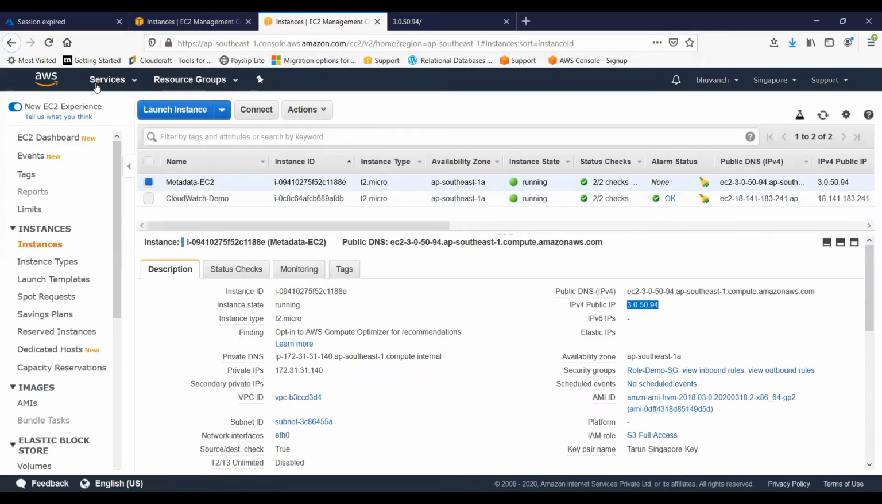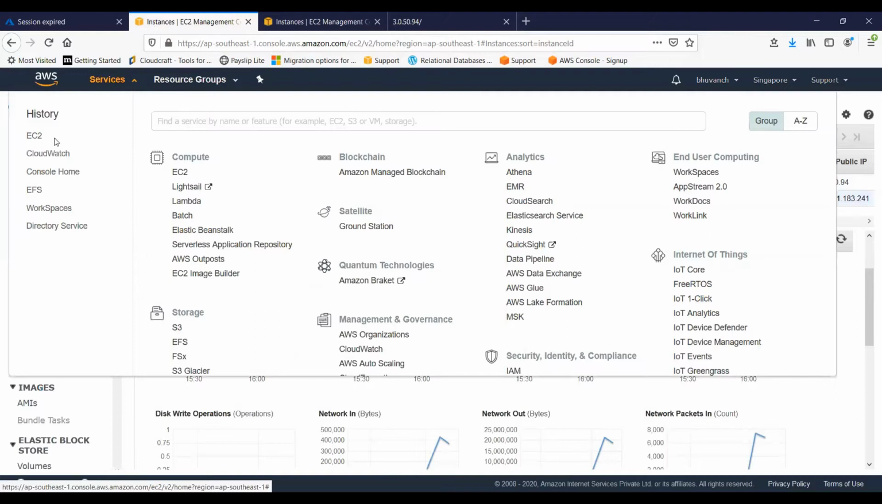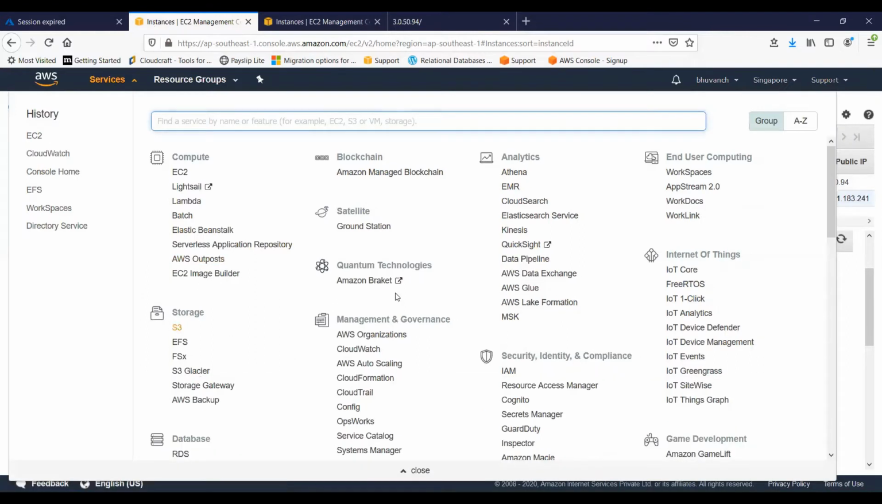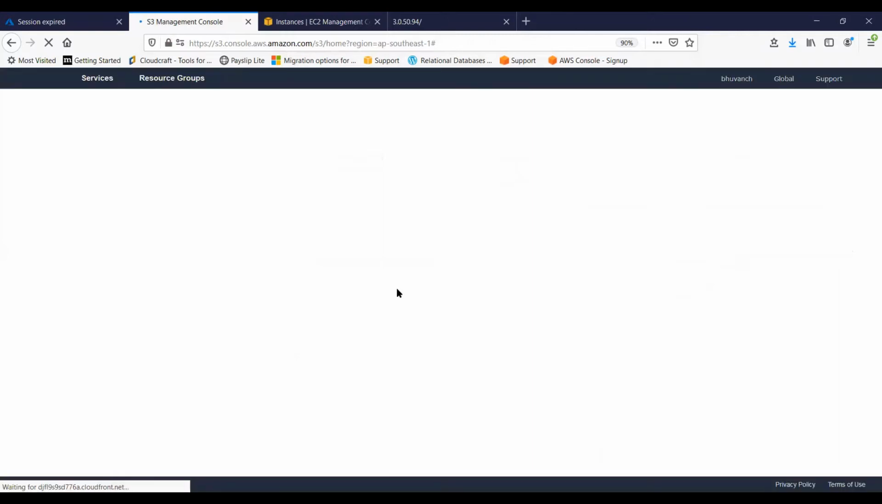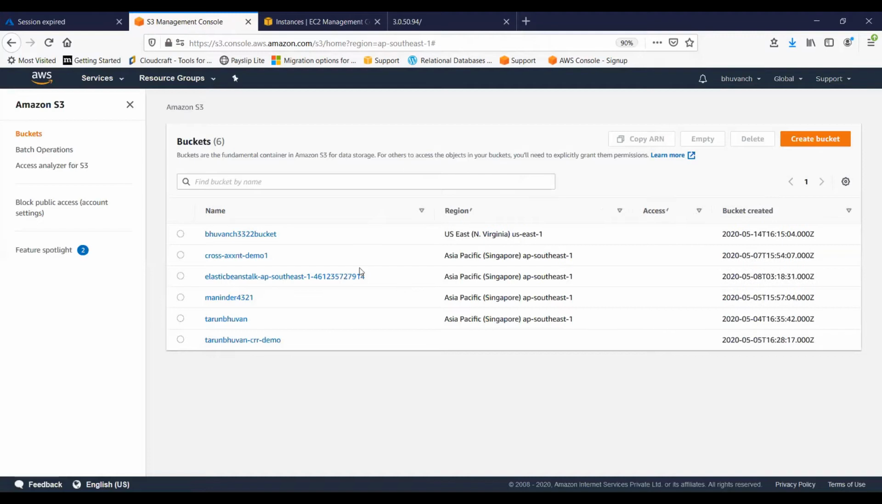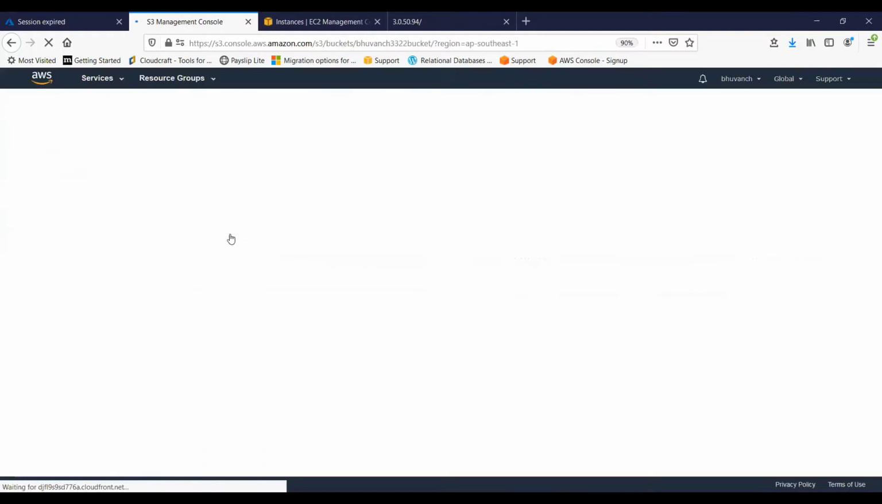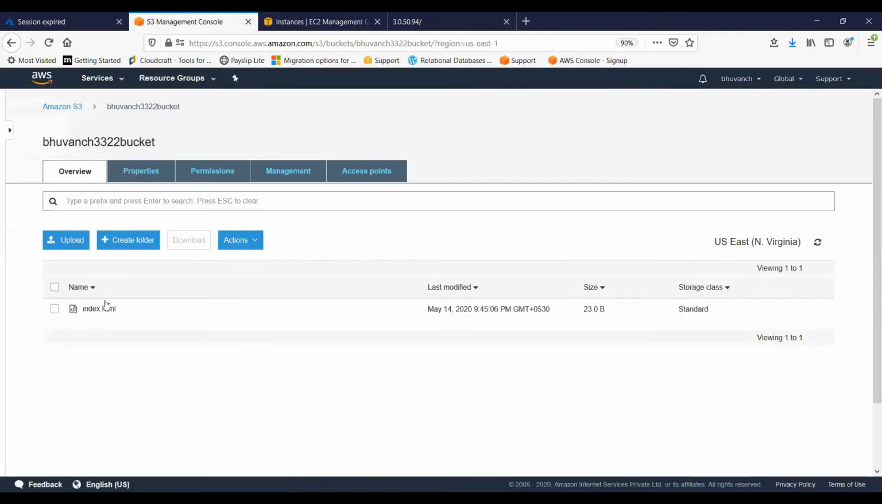So if I go back, let's go to the S3 thing. I can see that this bucket was created. Okay. And we got this index.html, which we created on the web page, actually, which we did not create.